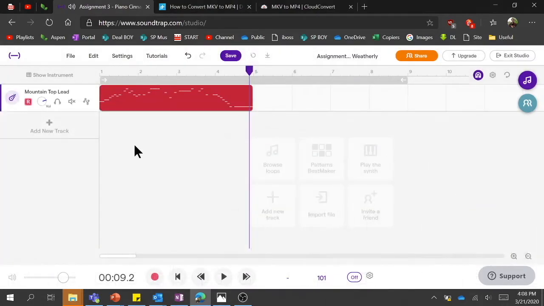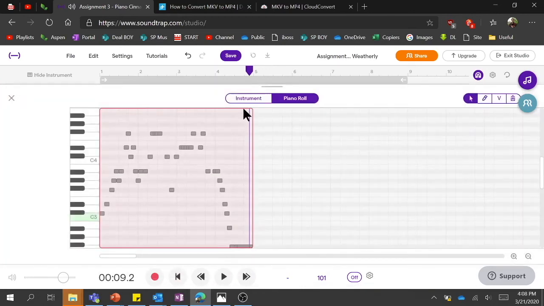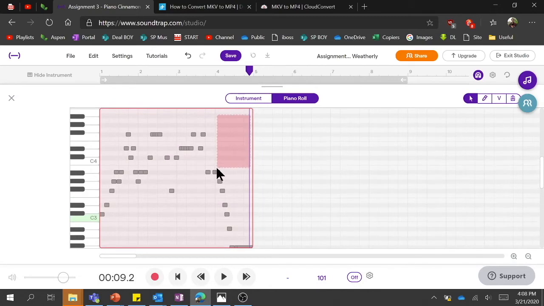Alright, so hopefully this sounds a little less cheesy. It's not bad. Still cheesy. Anyway, the last thing I want to show you is that you can actually highlight and move multiple things at the same time.